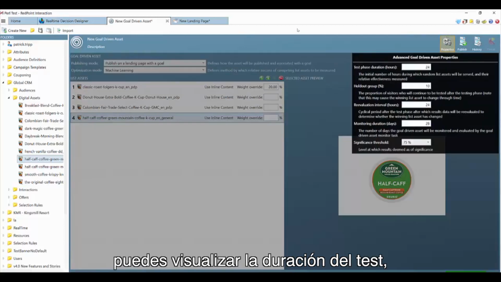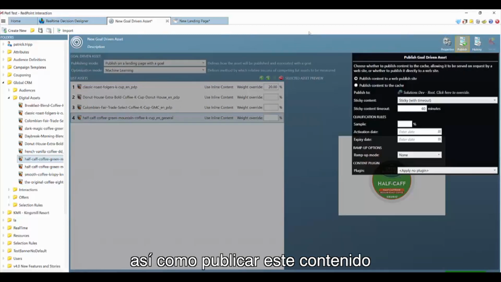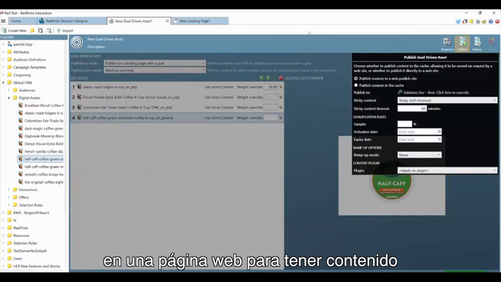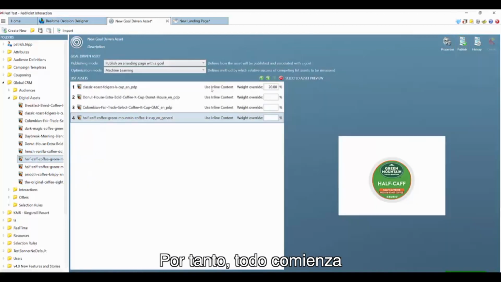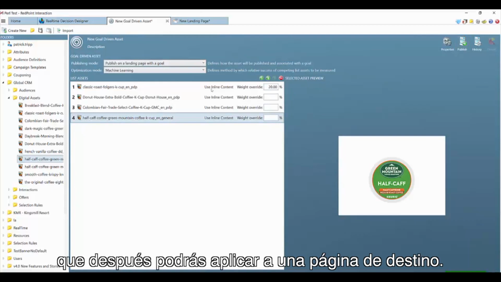And from the properties, you can view the test duration. You can choose a holdout group, significance threshold, as well as publish this content to a web page, to a cache, and have content be sticky over time. So really, it starts here by developing the goal driven asset, and then you can apply this to a landing page.